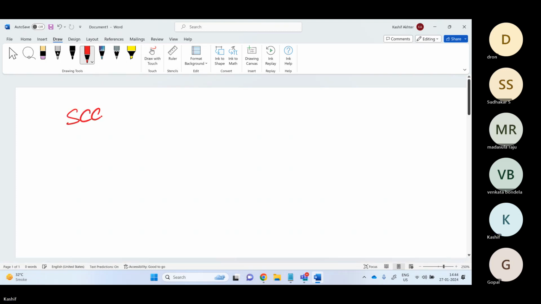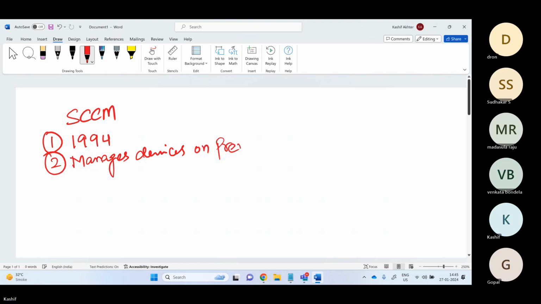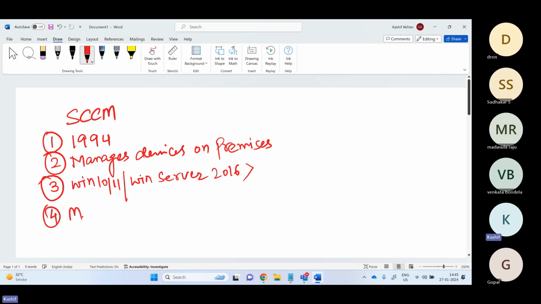So SCCM started in 1994. SCCM manages devices on premises. Point number 3, it manages Windows 10, Windows 11, plus Windows Server 2016 and greater. It will manage Mac computers as well, macOS as well. So SCCM is basically to manage devices: Windows 10, Windows 11, Windows Server, and Mac computers.